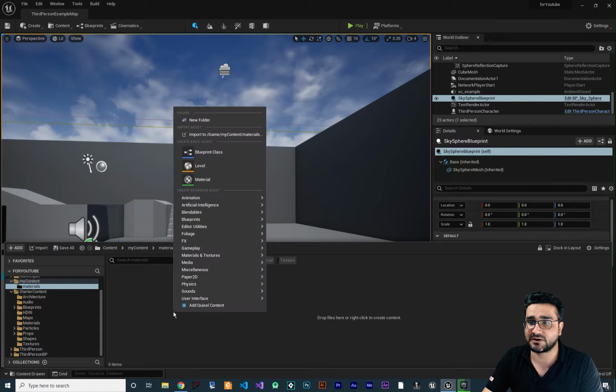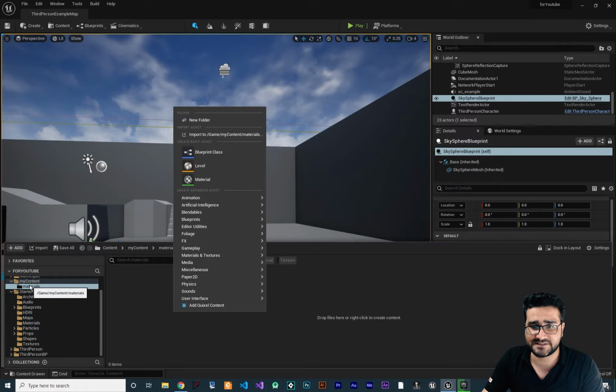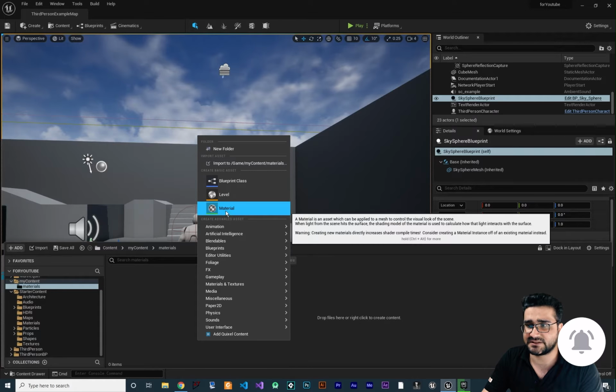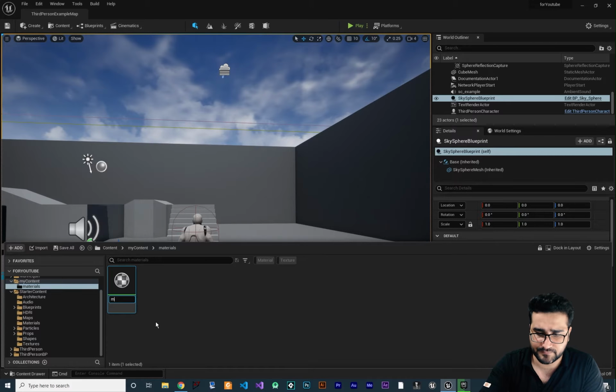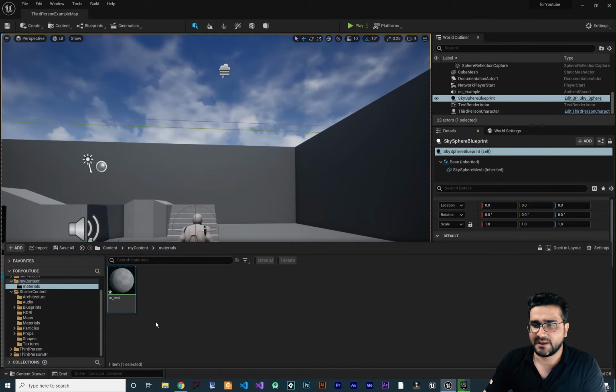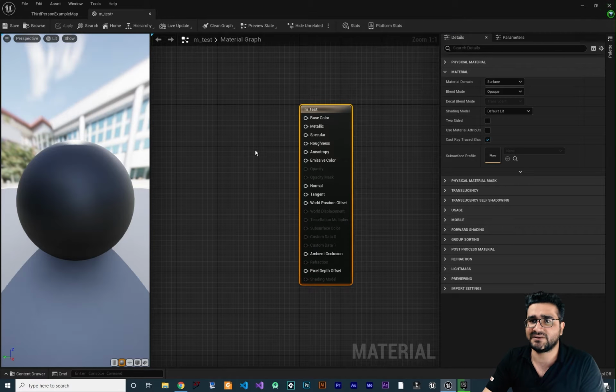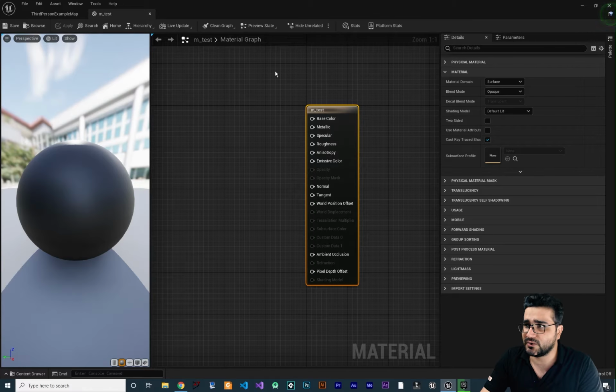So right click in your content drawer. You can see I created a folder in here and another folder inside of that folder, called Materials. Right click in here, click on Material, and I want to call it M_Test, for example. If you double click on it, it will open in the material editor, and you can see this is how it looks.